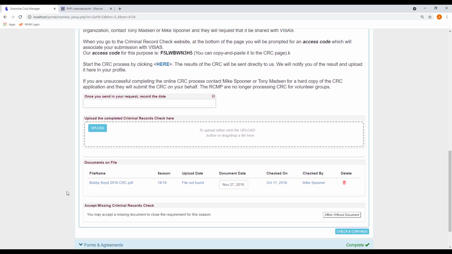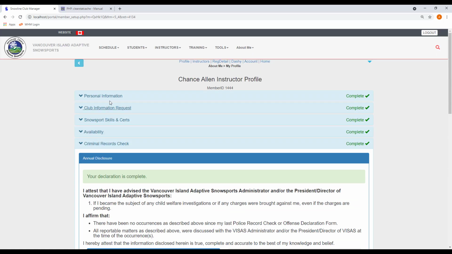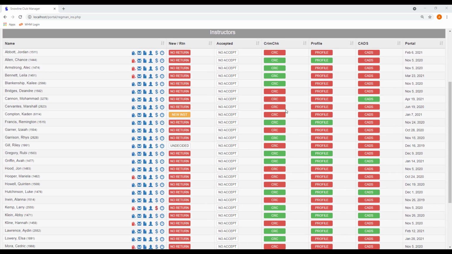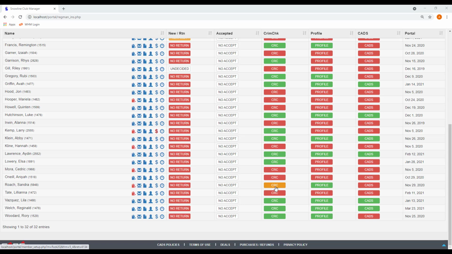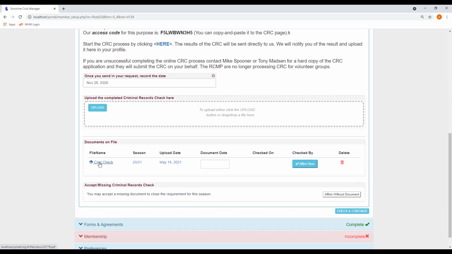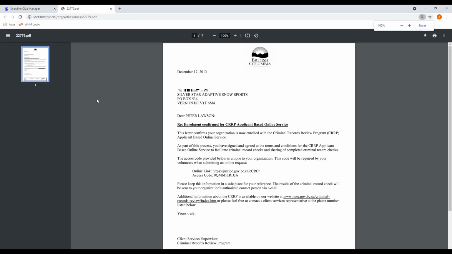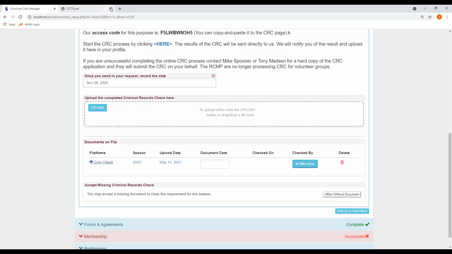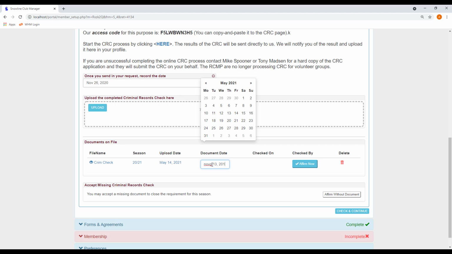And if it's yellow, let's look at a yellow one. Here's a yellow one. We see that Sandra Roach has uploaded a criminal records check. Scrolling down, there it is. She uploaded it today. Our job now is to click on it and make sure that it is actually what we say it is, and it is. It's a criminal records check. We noticed the date was November 13th. That was the date on the document.